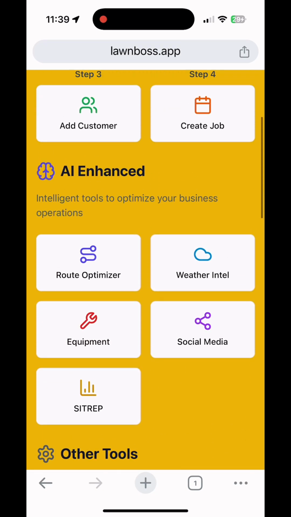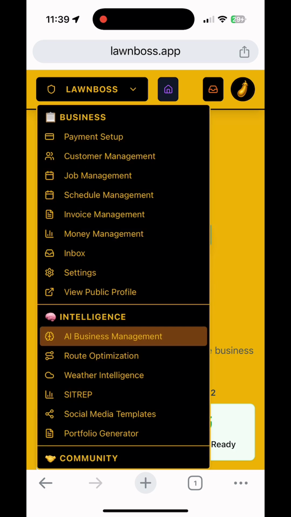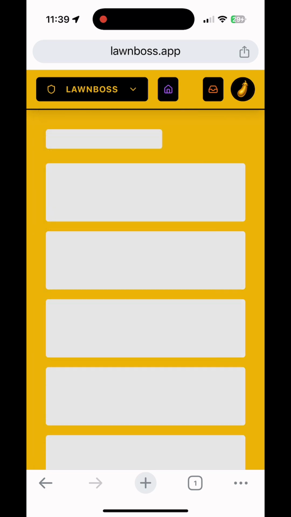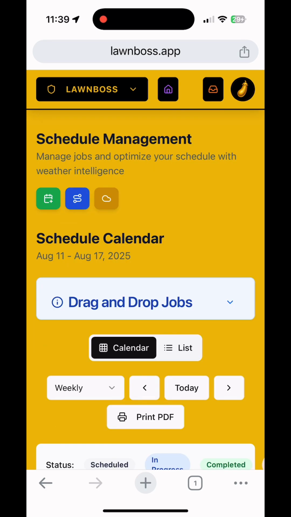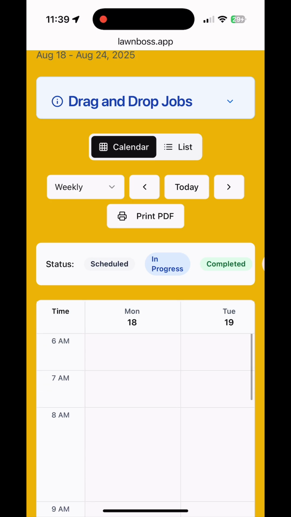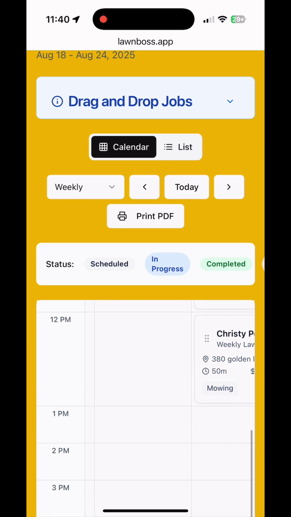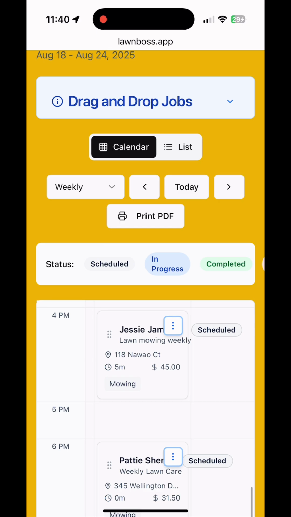Now you're going to go back up here, and if you want to see your schedule, you can either click on today's schedule, which will show you today, or you can go to schedule management. You can select calendar or list, depending on how you want to see your jobs. If you select calendar, make sure you're in the right week. It displays by 7 days. So we had to go forward to next week because that's when I scheduled them, on a Thursday at 4 p.m. There he is, Jesse James.